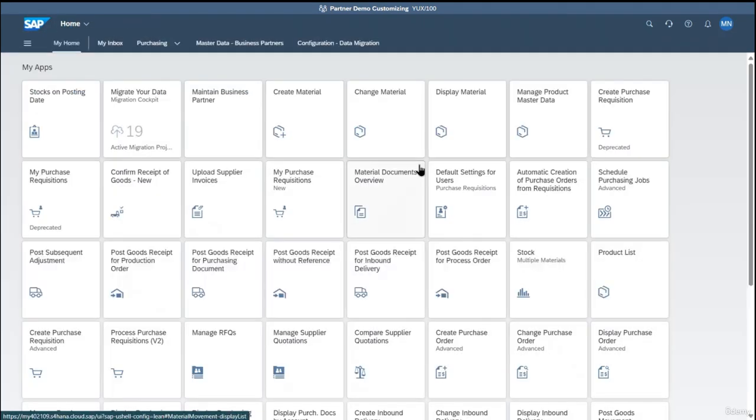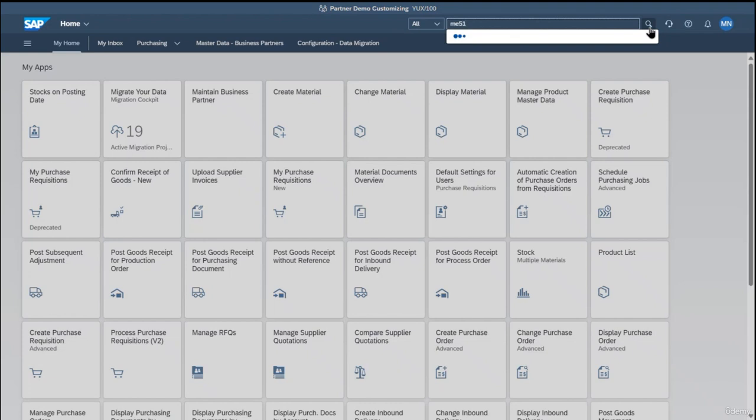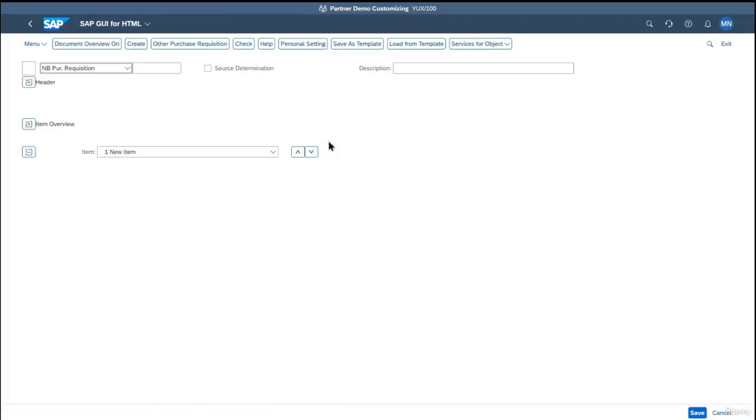Now one more way to create the purchase requisition is ME51N. This transaction we will use in the on-premises private cloud as well as in the public cloud also. To create this type of purchase requisition, we require the advanced license. So create purchase requisition. This screen has been divided into header, item overview, and the item details.